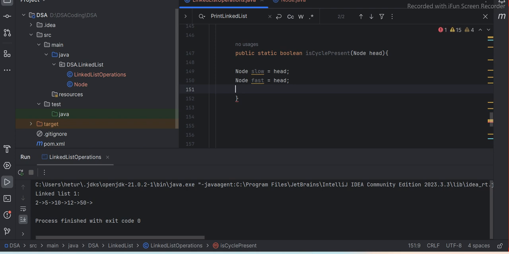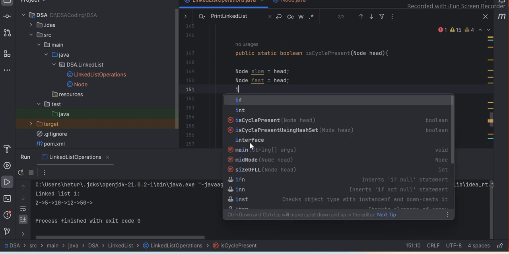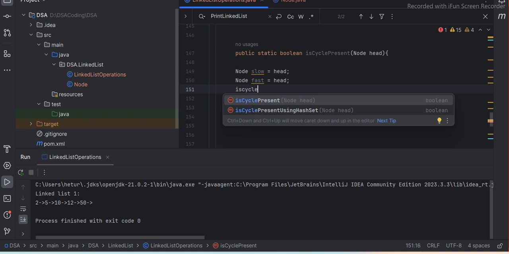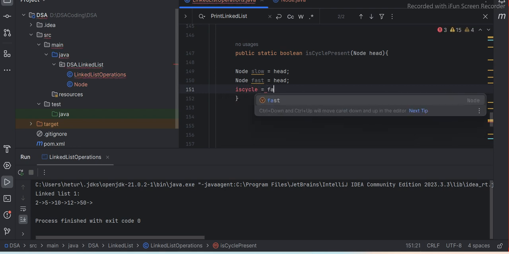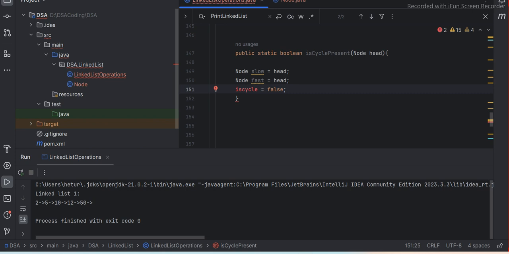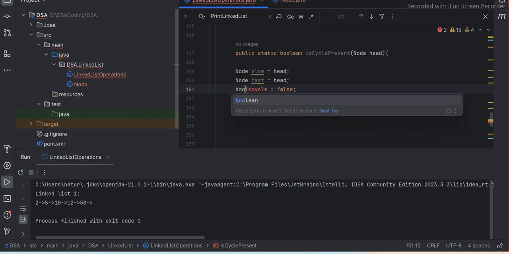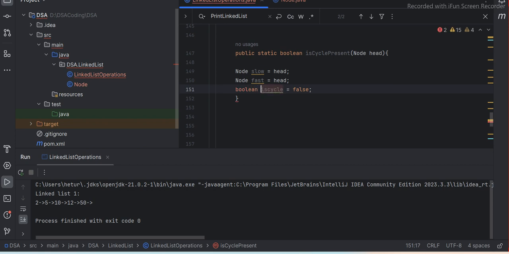Now what we will do is we will say one more variable, which is isCycle, which will tell us whether there is a cycle. Initially I'll say false. By default it is false. I'm assuming that there is no cycle. So this is my boolean, and isCycle is a variable. I'm initially setting it to false.